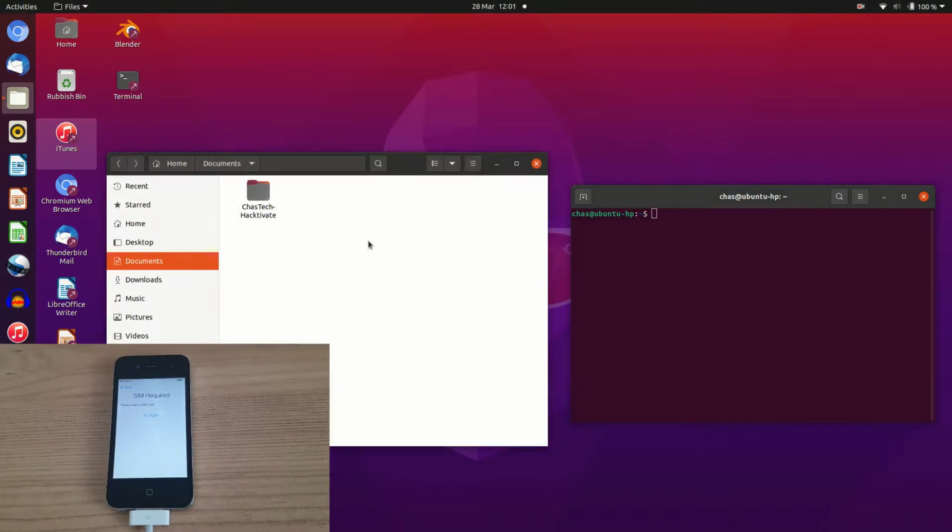So I'm going to leave a link to the tool I created myself in the description, called ChazTech Hacktivate. I haven't thought of any good name for it yet, so I've just decided to call it that. Once you've downloaded it, it should come in the format of a zip file, so you need to extract it to a folder. I decided to just extract it to my documents.